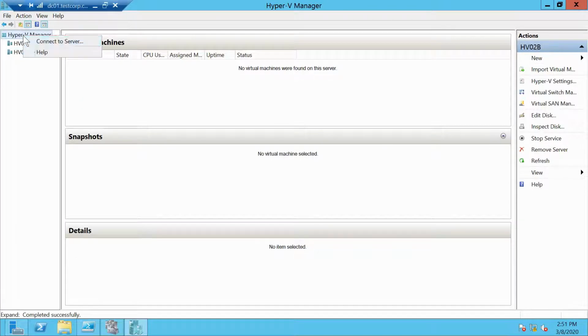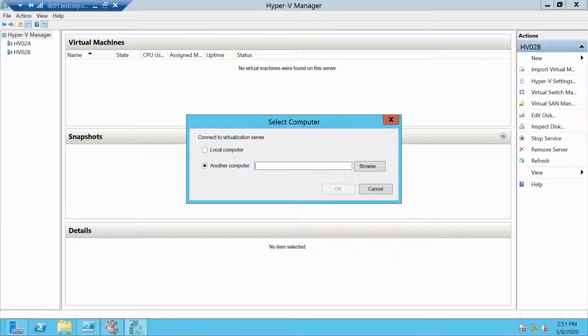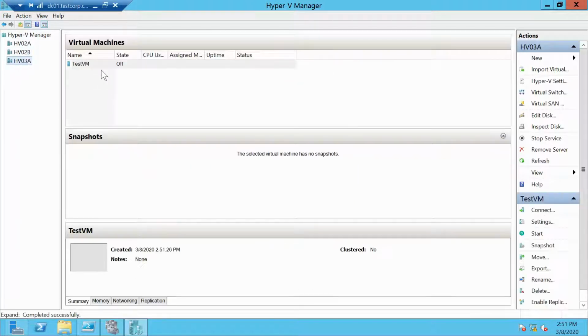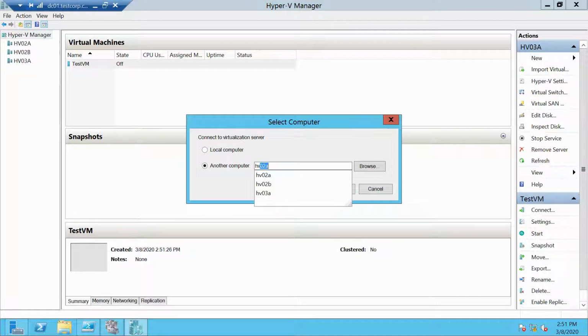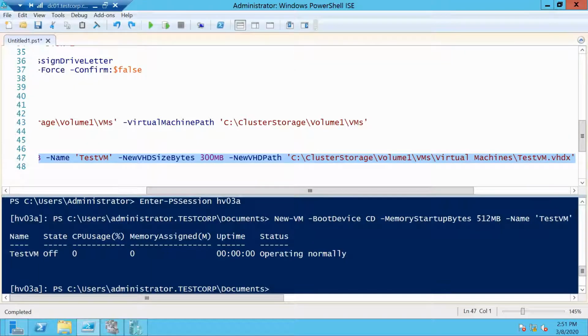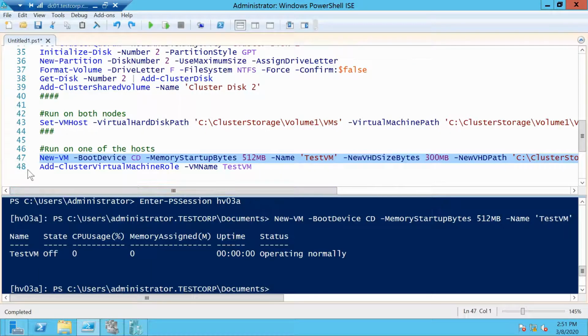If I connect to the A node, HV03A, here is our virtual machine. Also, let's connect to HV03B, just so we have a context of what's happening. And check it out. To make the machine highly available or part of the cluster, we just add it as a role in our cluster.